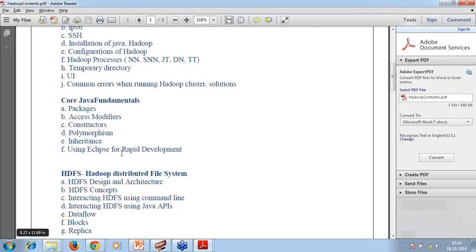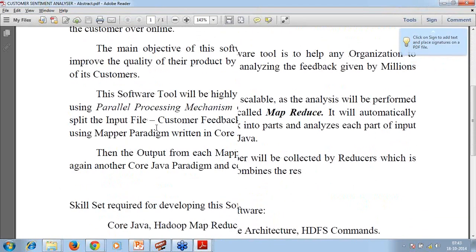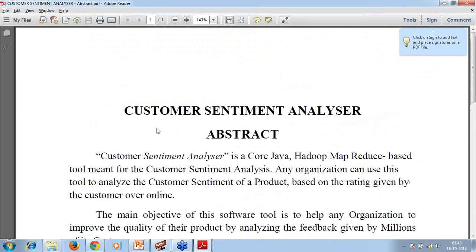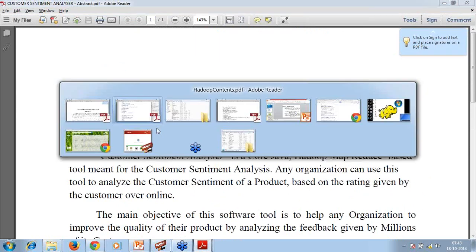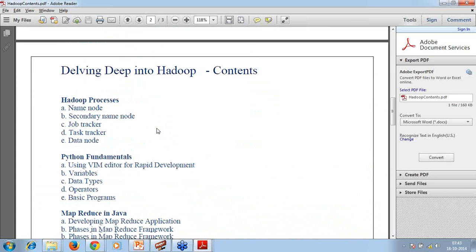This is how your abstract file will look. I'll give you a data set and some abstract files. Looking at this and at your data sets, you are going to work on your MapReduce case study. After MapReduce, I'm going to start with the Hadoop ecosystem.